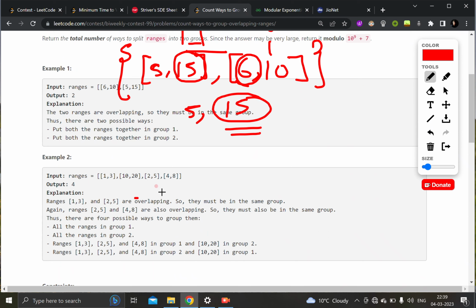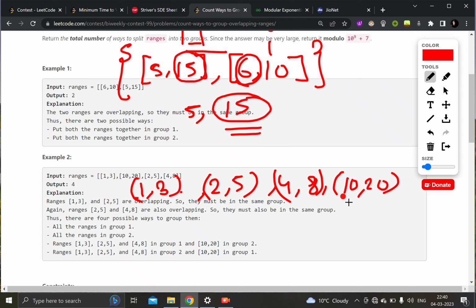Now here I will also write the numbers in sorted order. So first it will be 1 3, then 2 5, then 4 8, and then 10 and 20. I will start from here. I will check whether this number is smaller than the ending value of my previous one. Yes, it is smaller. This means that 1 3 and 2 5 are effectively a single component.